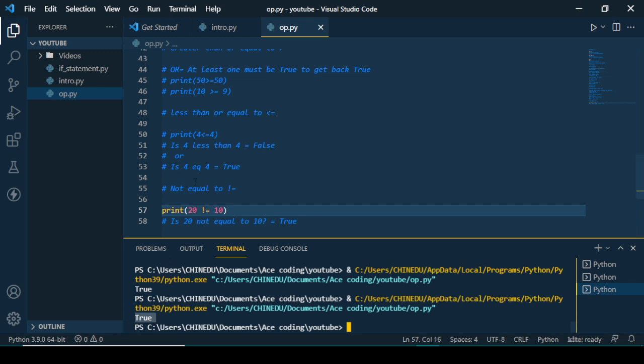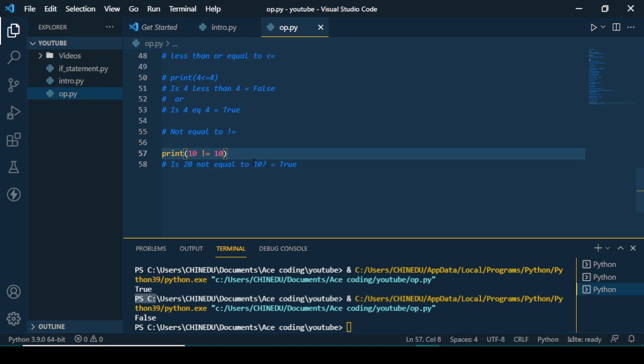In this situation we got true because 20 is not equal to 10. But if we put 10, is 10 not equal to 10? At that point it becomes false, because they are actually equal. Whenever I use not equal to, it's checking whether something is not equal to another thing. If it is not equal, it's going to give you true, and the opposite when it is false.